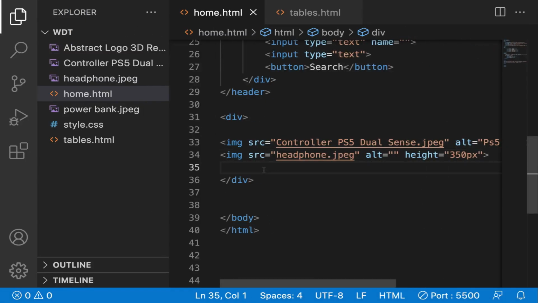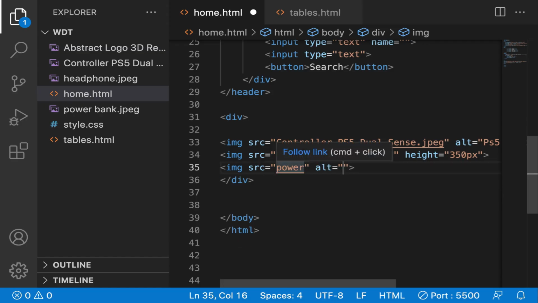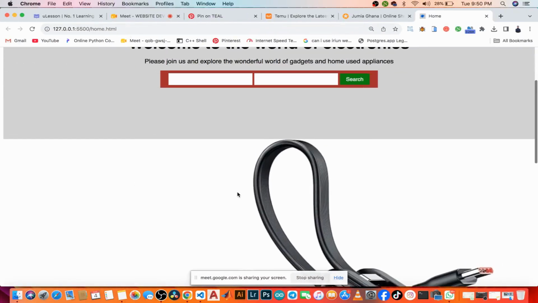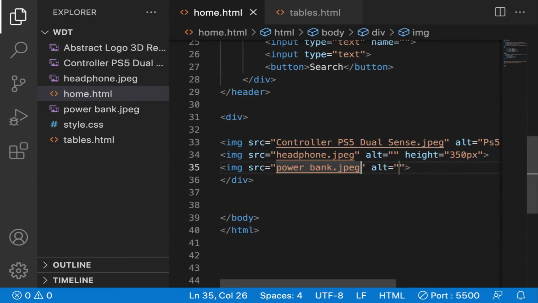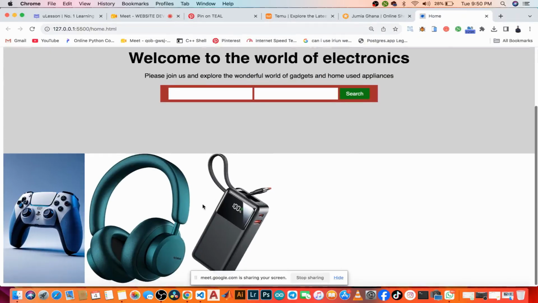How about another one again? IMG. Hit tab. Then we have source. So that one will be power bank. Oh come on, Control Z. I'll type power bank to show the image. I want to hit enter to accept. It gets too big. And of course, the height attribute is going to help to reduce the size.